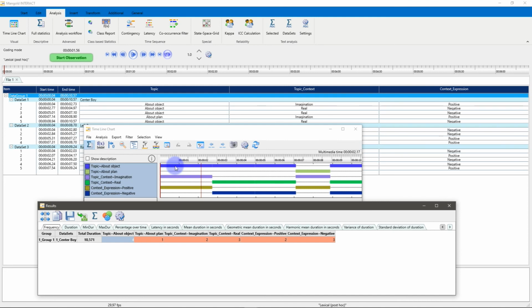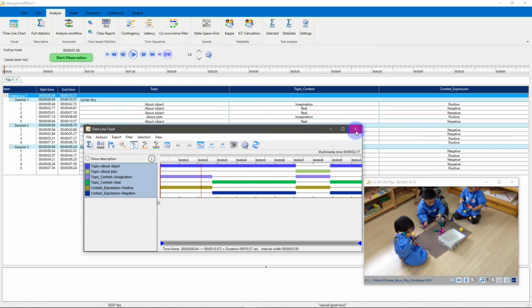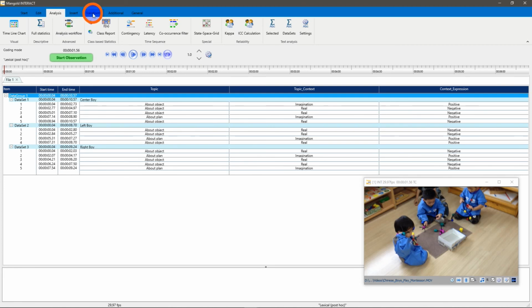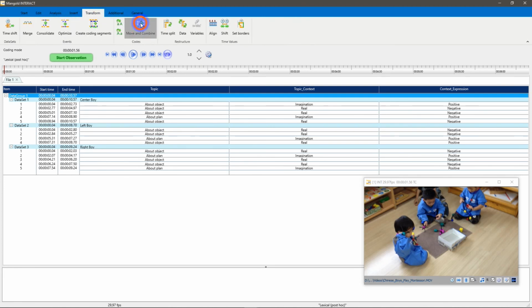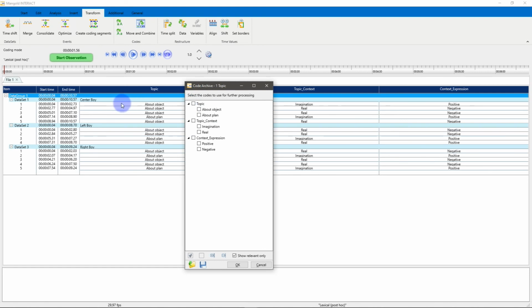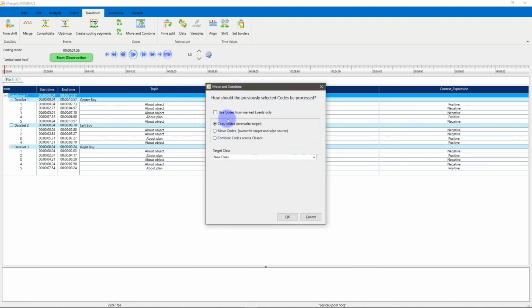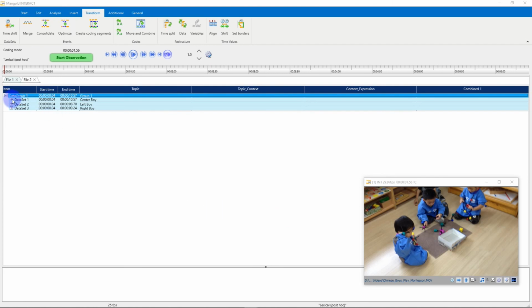Now, what if we want to know how often the boy is talking about an object and saying something positive? Here comes the trick. We go to transform, select move and combine, and combine the codes of topic with the codes of expression, for example. And let's create a new class. Combine one, for example. And iterate creating a document.